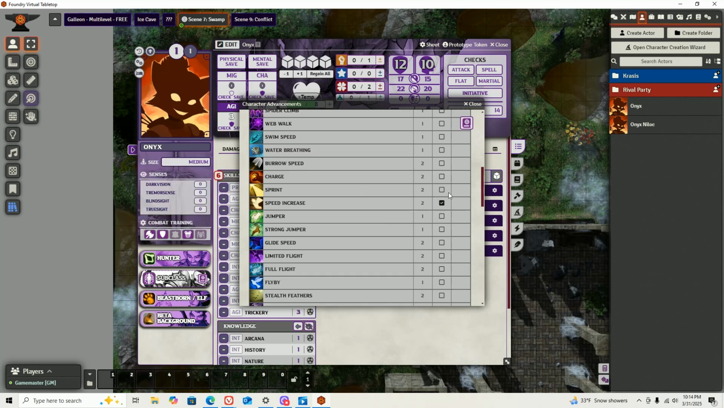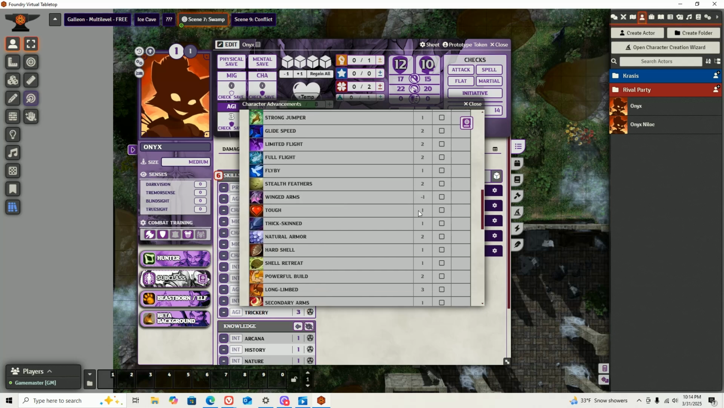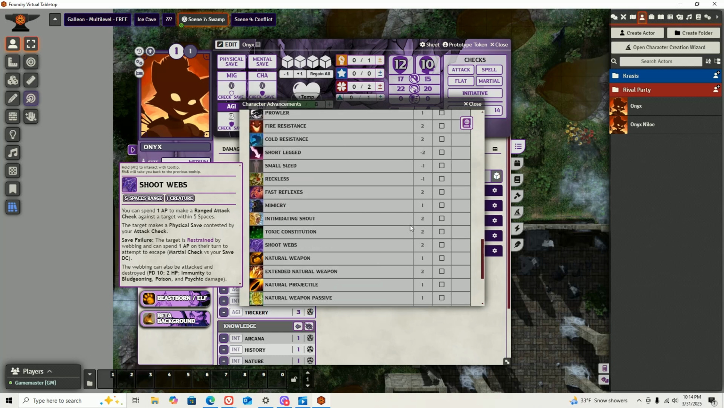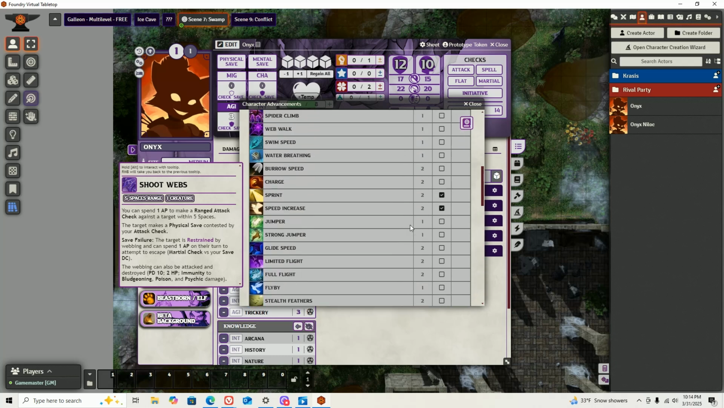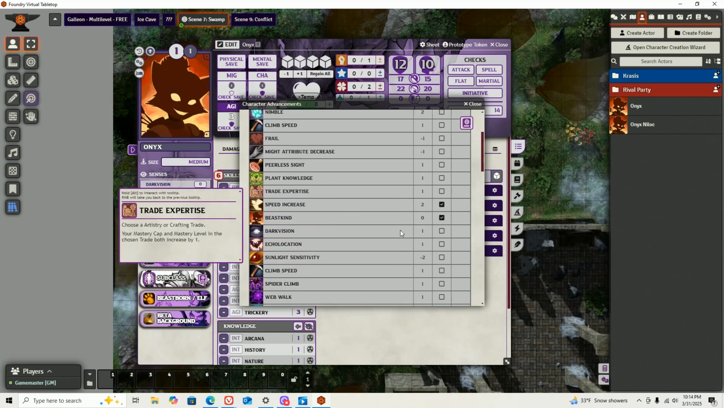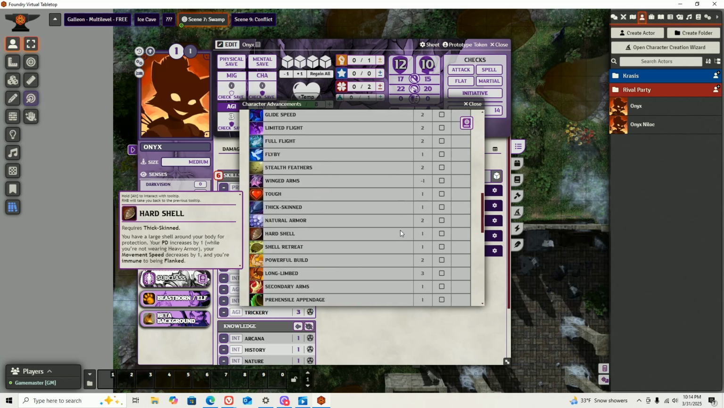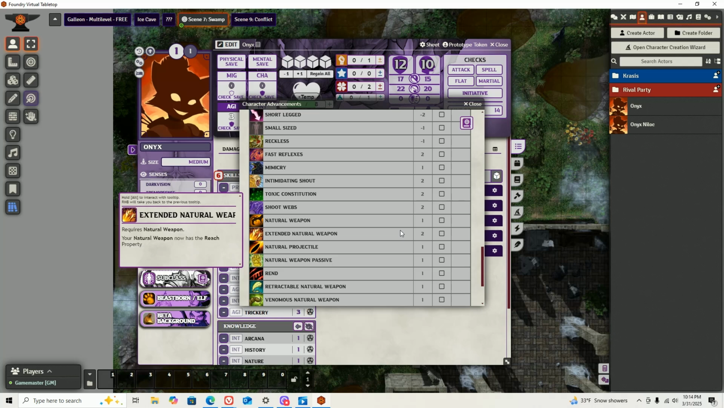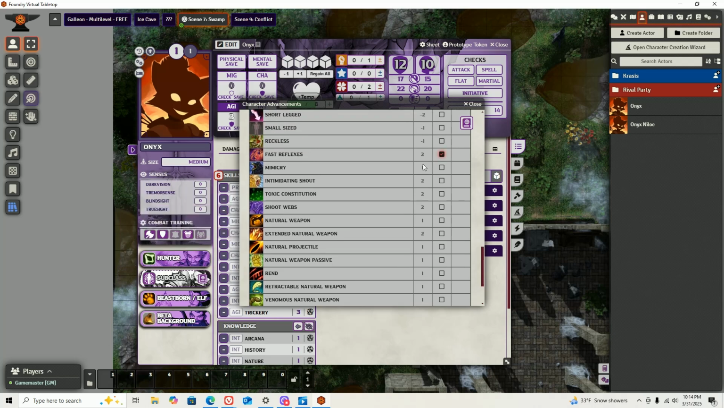Okay, I'm also going to try to take sprint, and then of course, another one I really want showed up was reflexes. So I'm going to grab that.